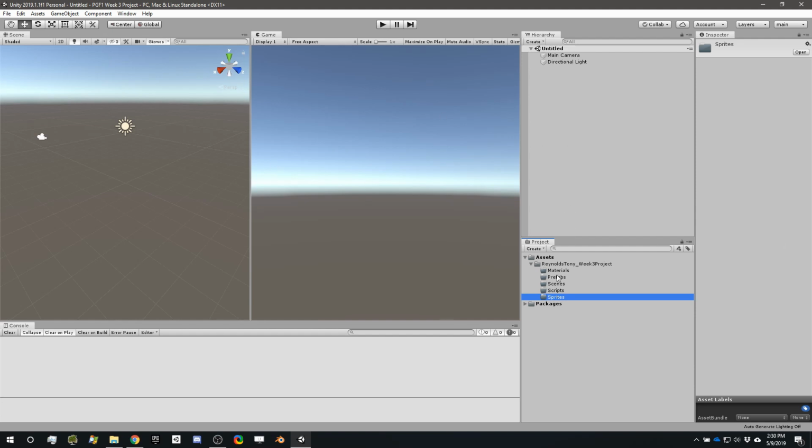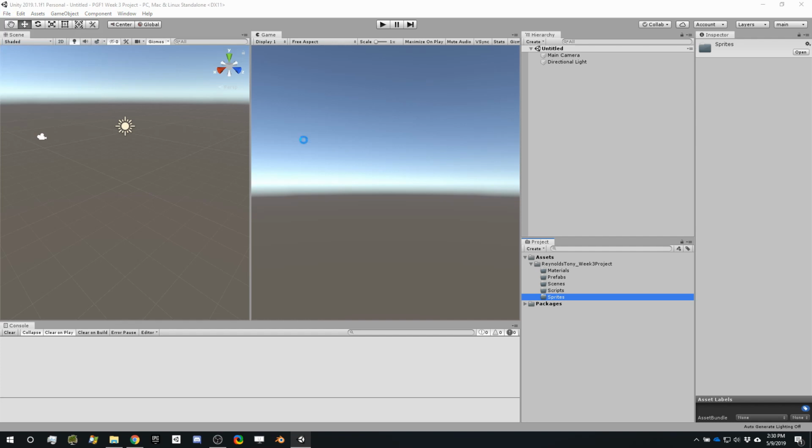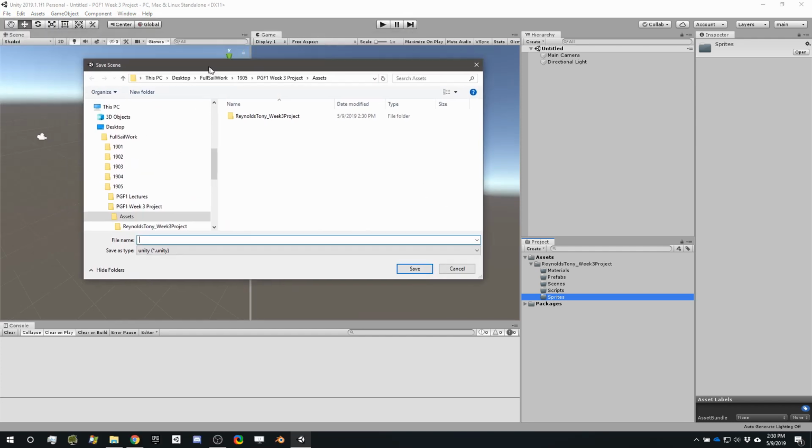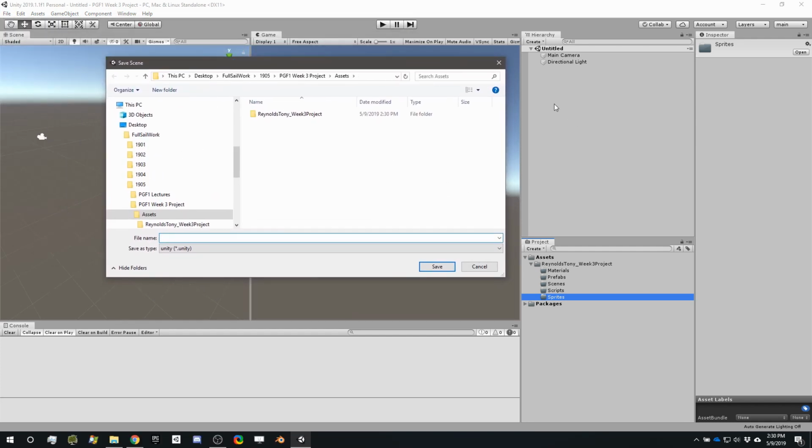So at this point, now that we've got our folders for organizing our assets, we want to turn this untitled scene into an actual asset down here. So if we do Control S, which is the same as going up to File, Save, Unity is going to ask, where do we want to put this scene file? So we're already inside our current project, inside the assets folder, right here at the root. So we want to drill into our last name, first name underscore week 3 project folder.